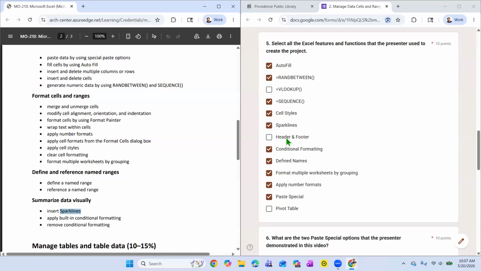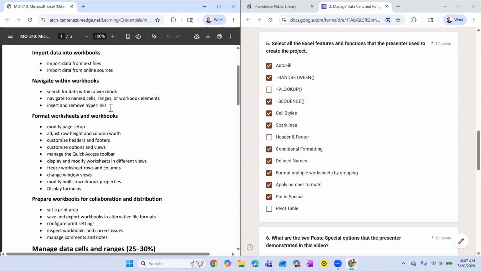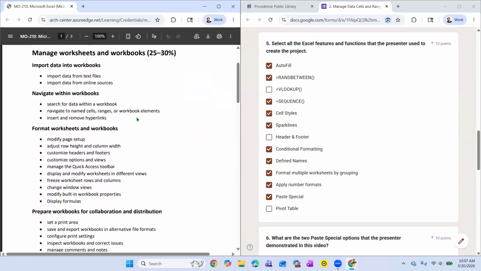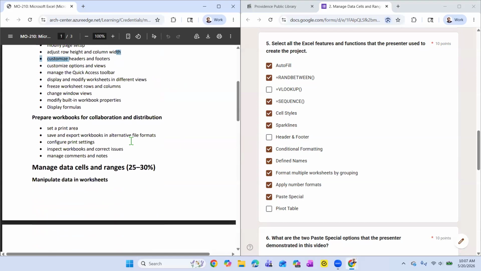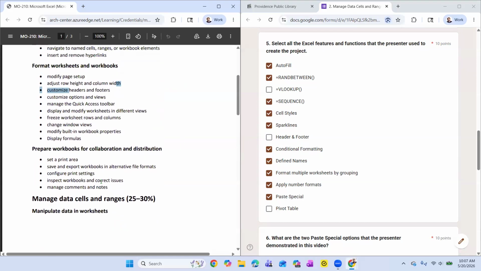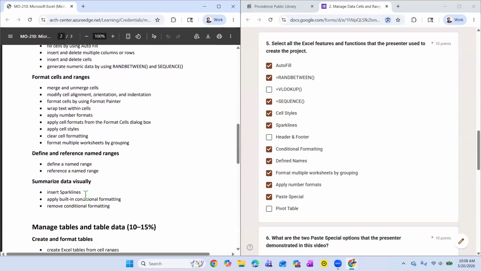Like that. So you should not select header and footer because header and footer is not in the second module. Header and footer is in the first module. If you go to module 1, here you can see header and footer, right? So header and footer is not in the second module. You should not select this one. And then conditional formatting is here in the second module, right? So like that, conditional formatting, and define name. See here, defining the name. Formatting worksheet by grouping, format worksheet by grouping.